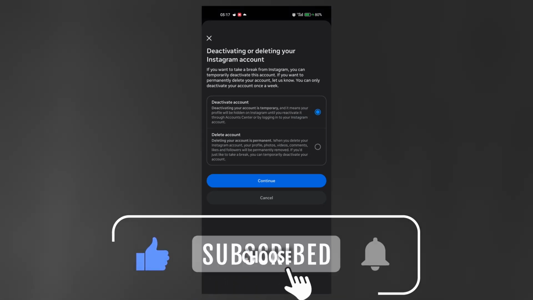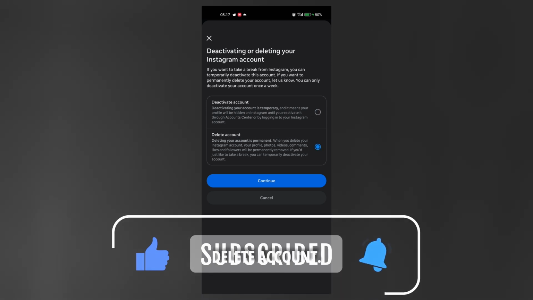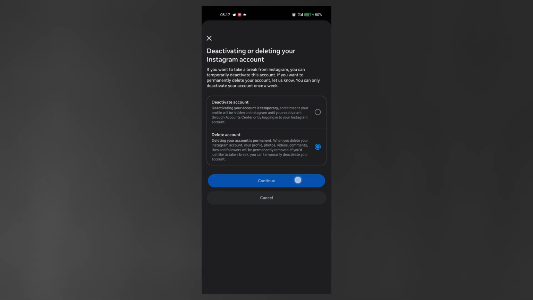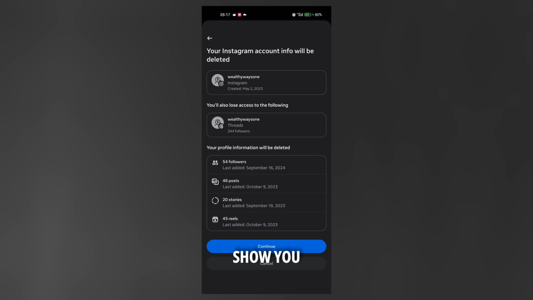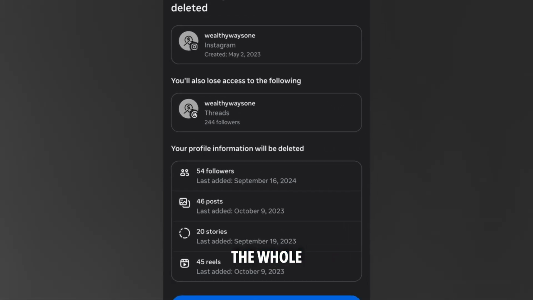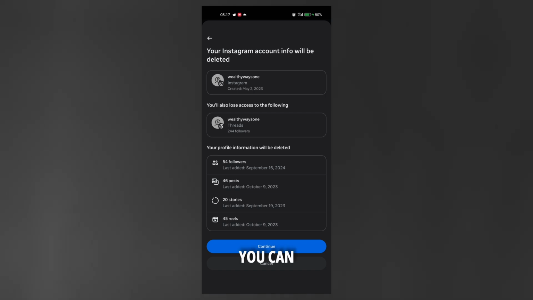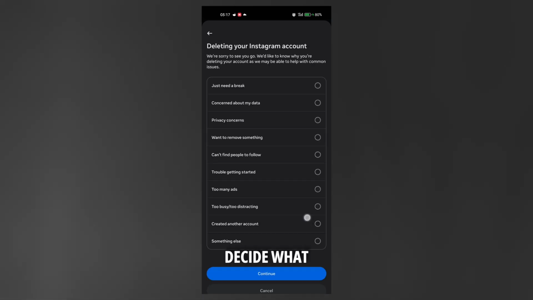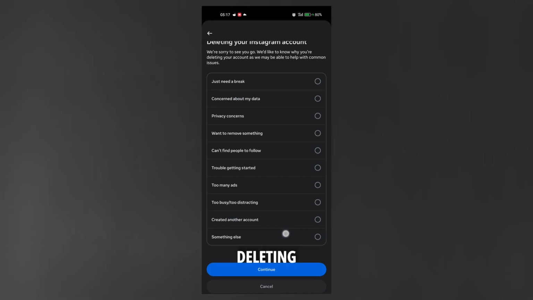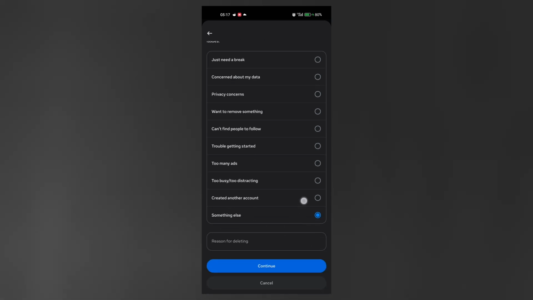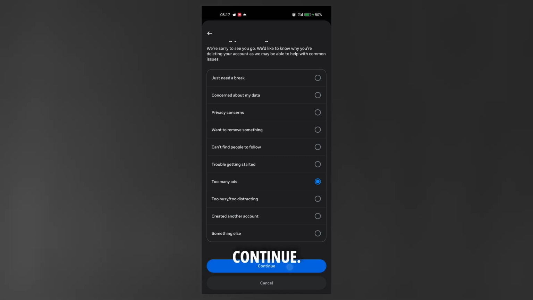After that, you can choose delete your account, delete account, then hit the continue. It will show you what you've done throughout the whole history of your account. You can click continue. Then you need to decide what reason is why you're deleting this Instagram account. So I click here too many ads, then you can click continue.